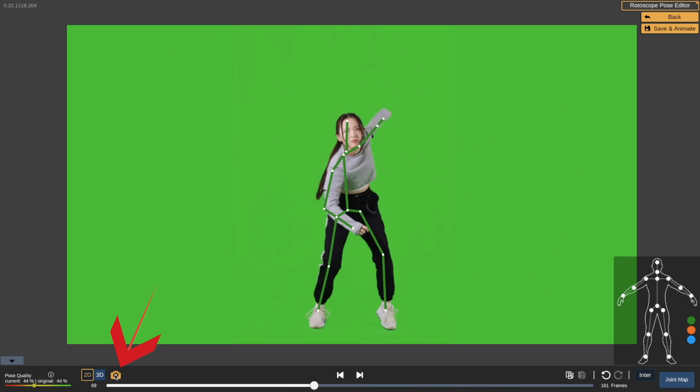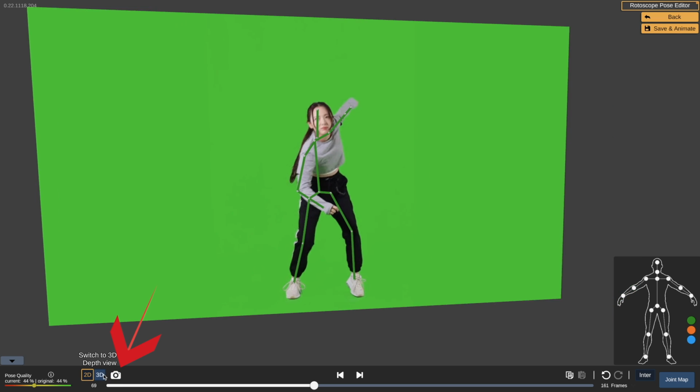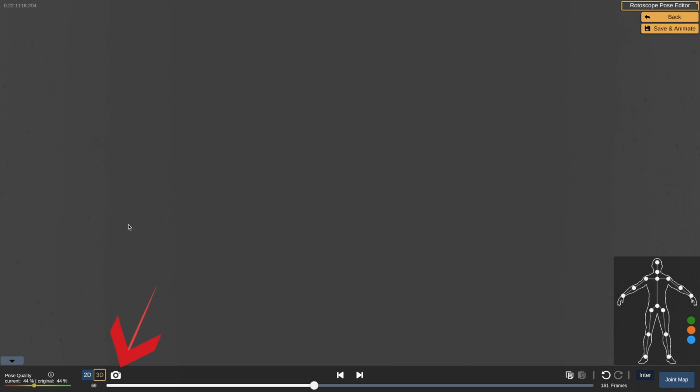This camera button here will reset your view. Sometimes you'll get lost somewhere off the screen, at least I do, like this, and you can press the button to take you back.